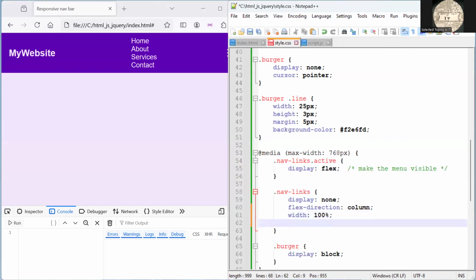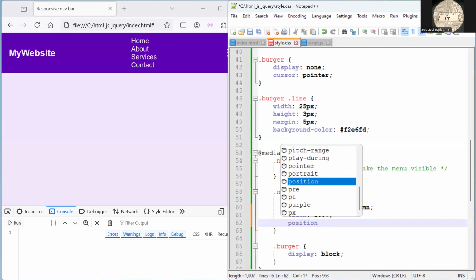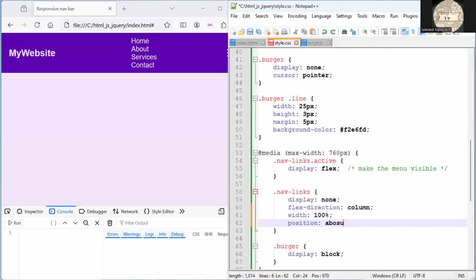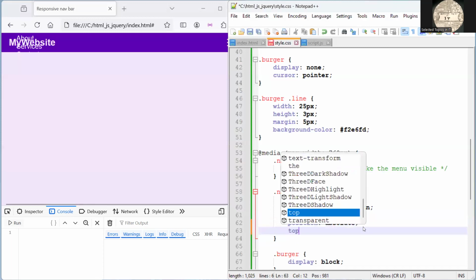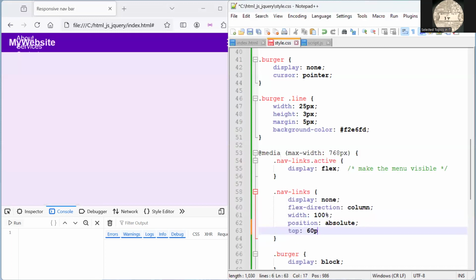And, oops, I don't know if I'm spelling this correctly. And position, I'd like to position the menu below the screen. So not below the screen, below the navbar. So somewhere here, but I think I need to play around with the top. So 60 pixels from the top. Let's see if that works.